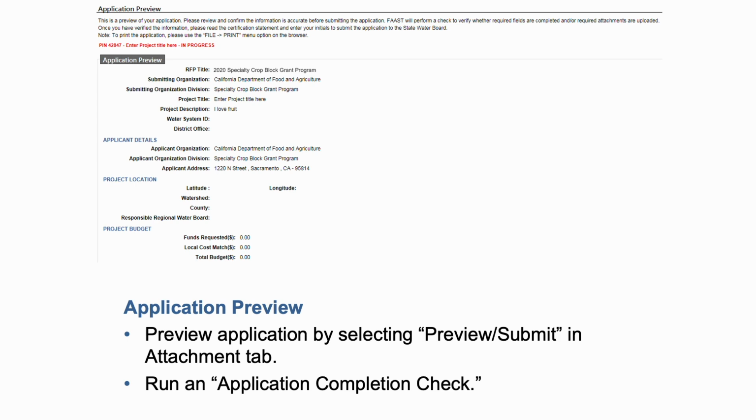When you're satisfied that everything is complete, hit the Application Completion Check button, and this will alert you if there's any missing required information, such as one of the required attachments. Please note that this check will not list any unanswered questions in the questionnaire or highlight any errors in spelling or grammar, so please double check all of your content.